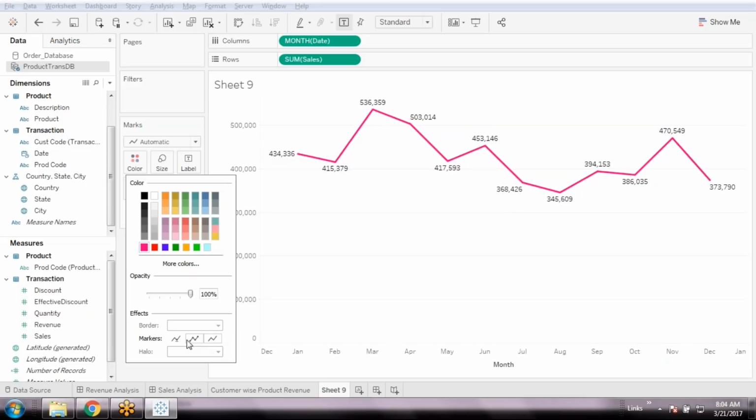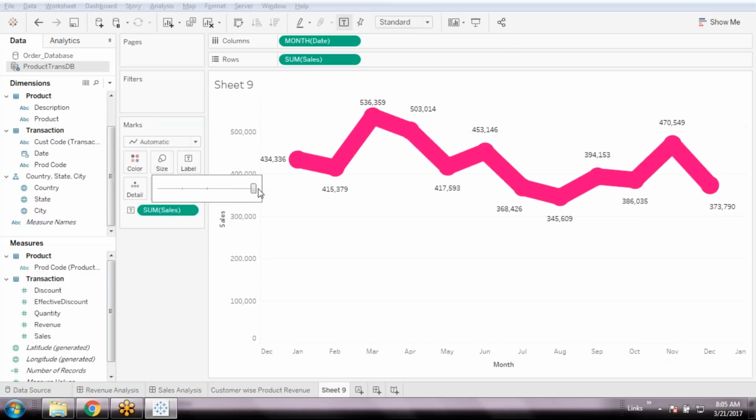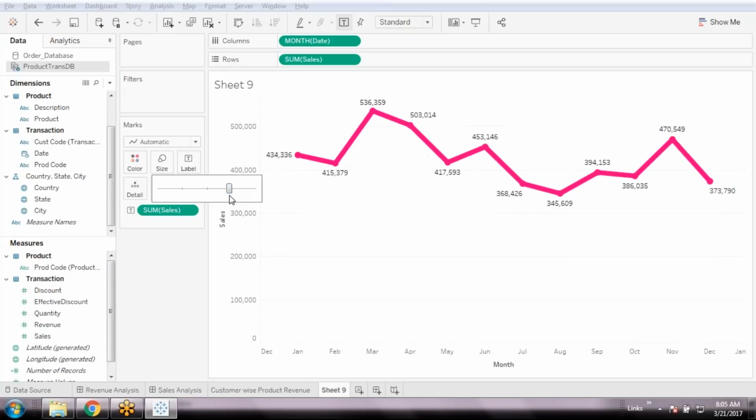Here there are three different representations, a little bit different. One should have marks, the others should not have marks. The marks are showing here. And then the width of this line you can also make a little bit thicker, like size. In size you can make the line chart thicker.